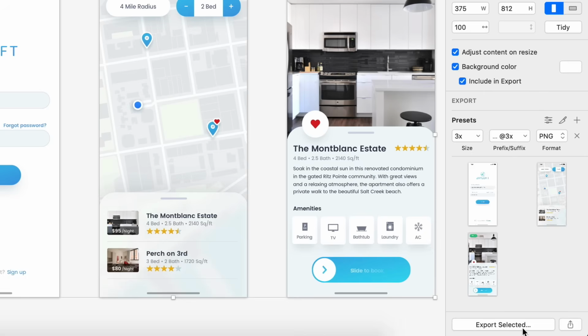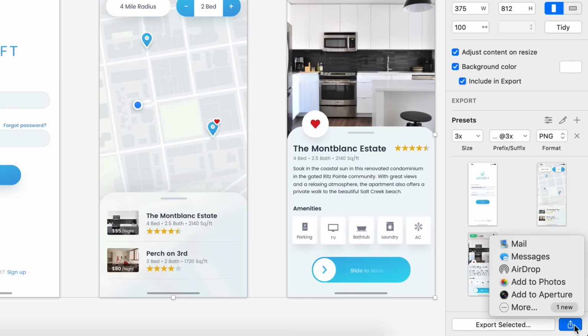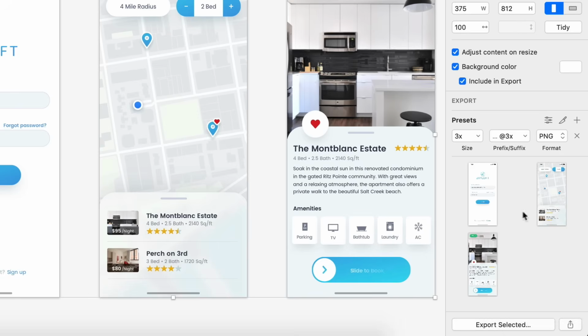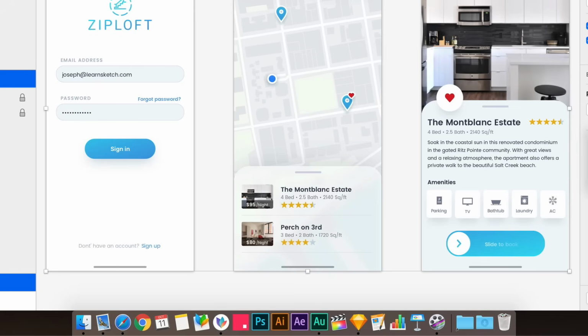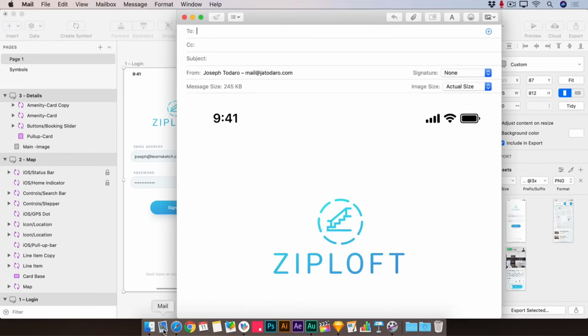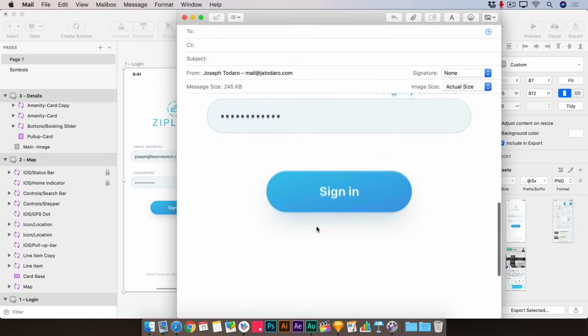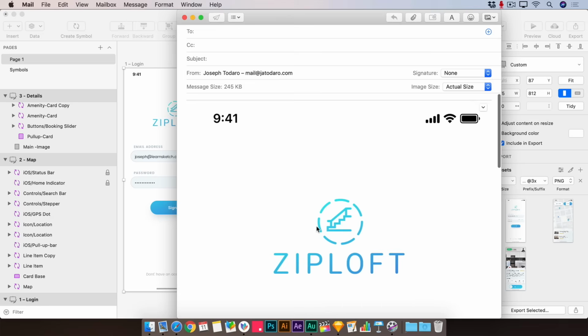From here, I can choose either export selected down here at the bottom, or I can hit the share icon that brings up the Mac share sheet, and I can immediately send it to mail. These thumbnails can also be dragged and dropped, so I can actually grab this screen if I want to share it. I can drop it directly on the mail icon, and it instantly composes an email where that is attached.